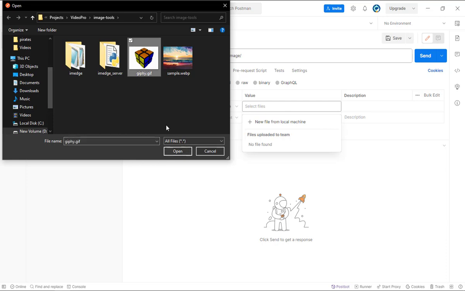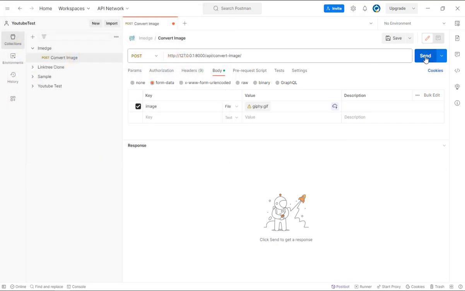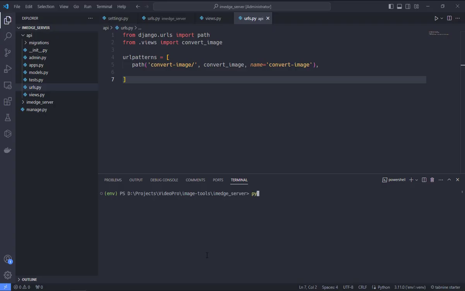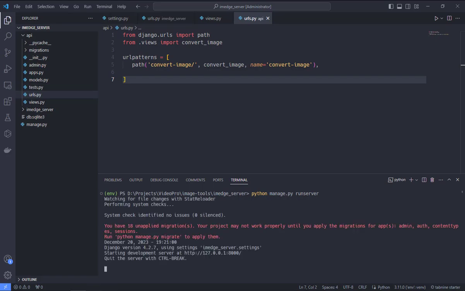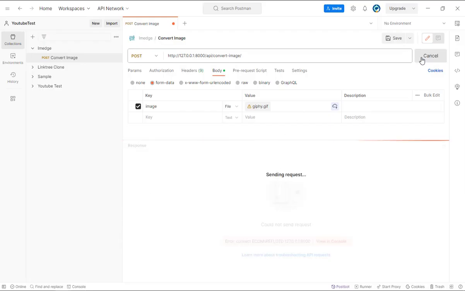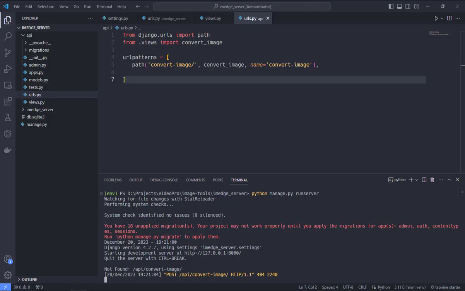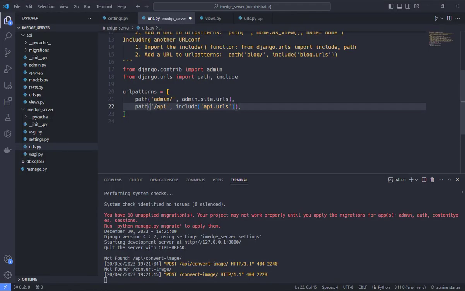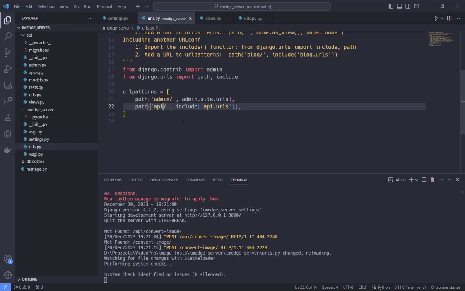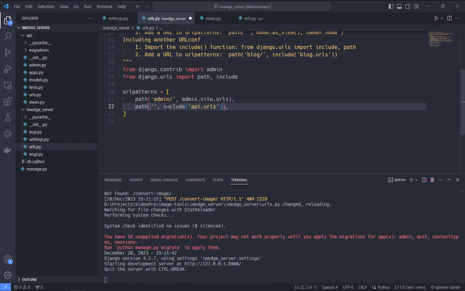If I go here, select this, and send the request, I think the server is not running. Okay, the server has started. So if I send a request here, it's giving us an error. Let me just leave this as blank. Okay, so now it will work.